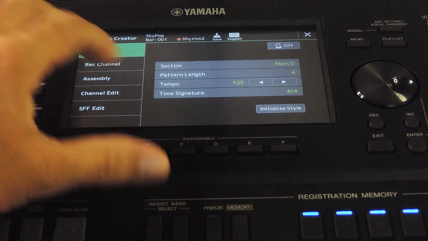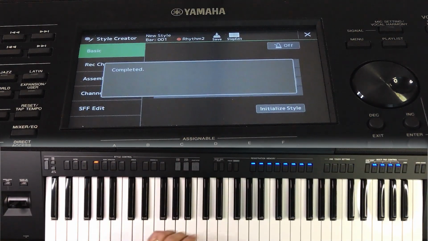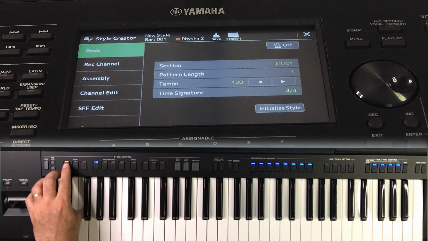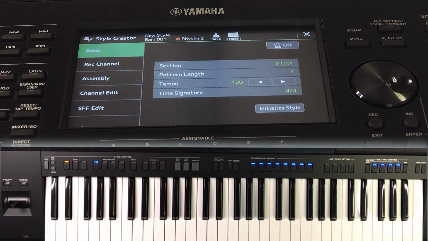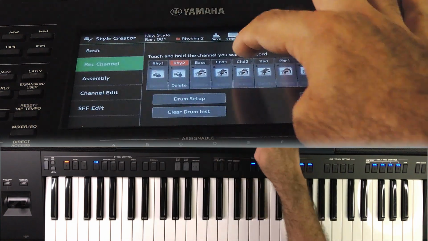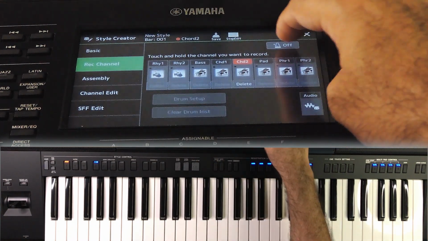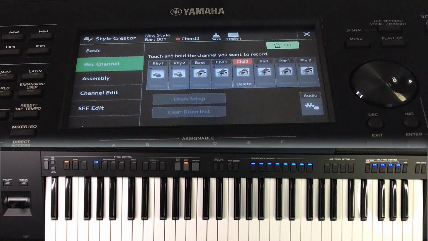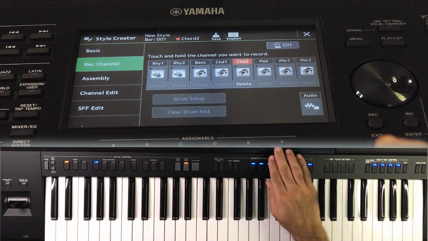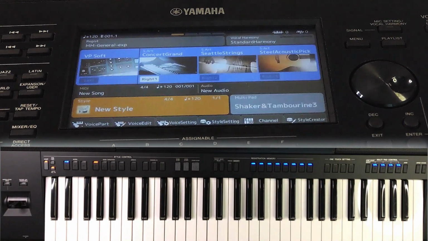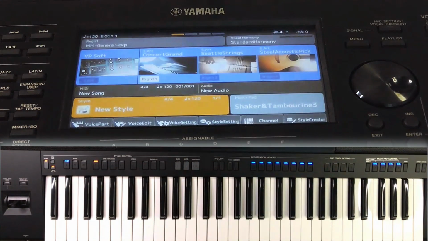We will start with a new style. Initializing the current style. Recording in this track. Now for previewing it, I am closing the style creator without saving the style. The recordings will not be lost until we select another style or switch off the keyboard. Playing the intro with C major chord.